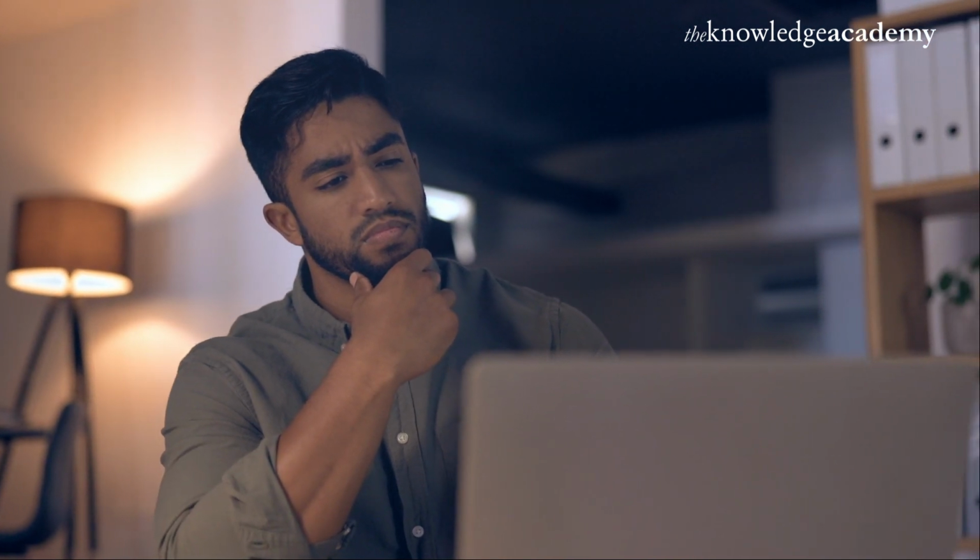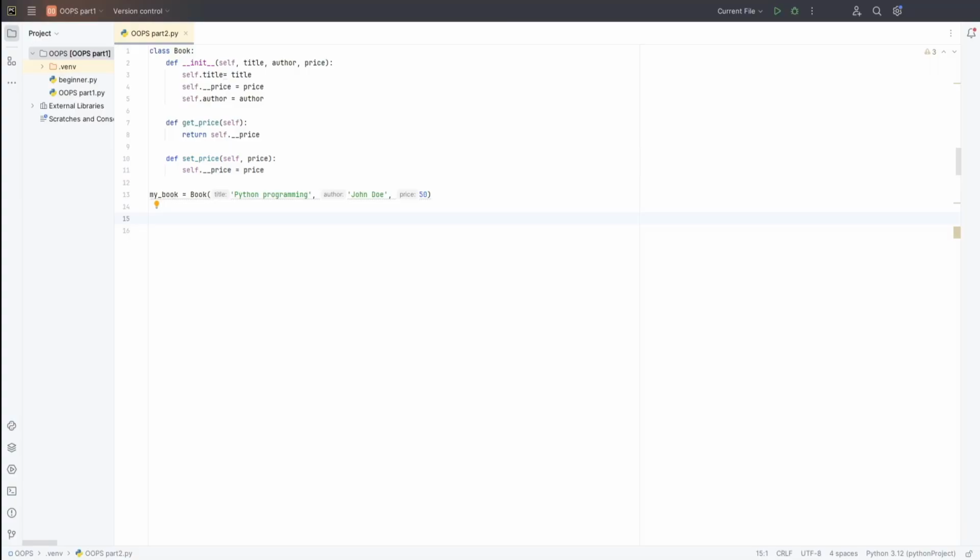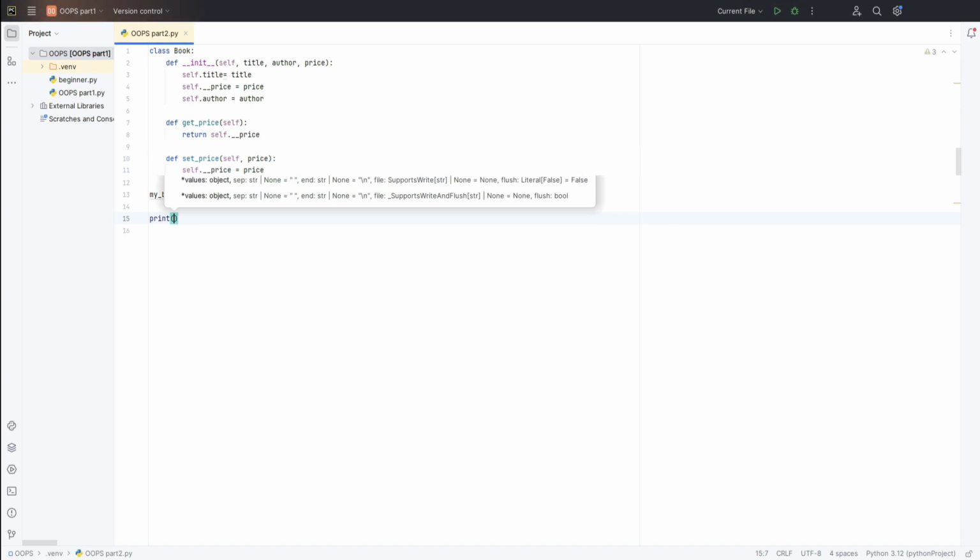Here comes the application of encapsulation. Here's our revised Book class. Notice the addition of 2 methods, getPrice and setPrice. These methods provide controlled access to the price attribute, ensuring that it's not directly accessible from outside the class. Now, when we create an instance of the Book class, such as MyBook, the price attribute is still initialized as before, but it's now encapsulated, meaning it's not directly accessible from outside the class.